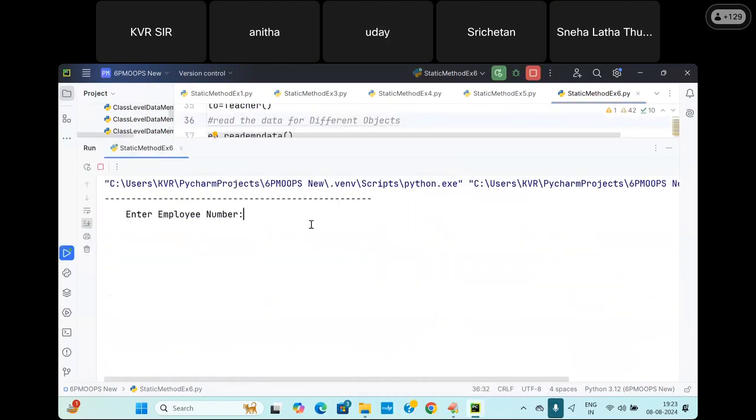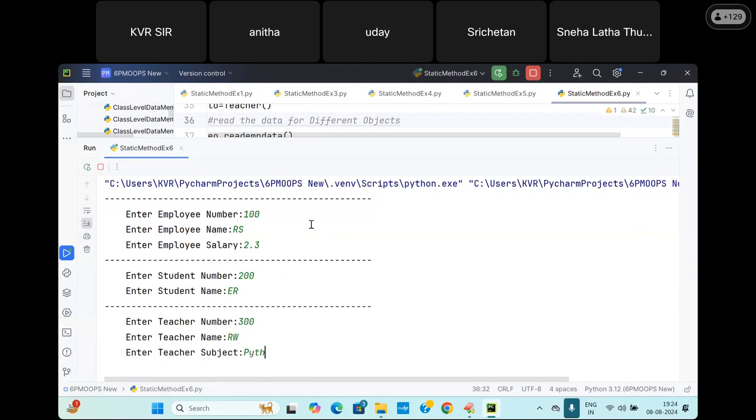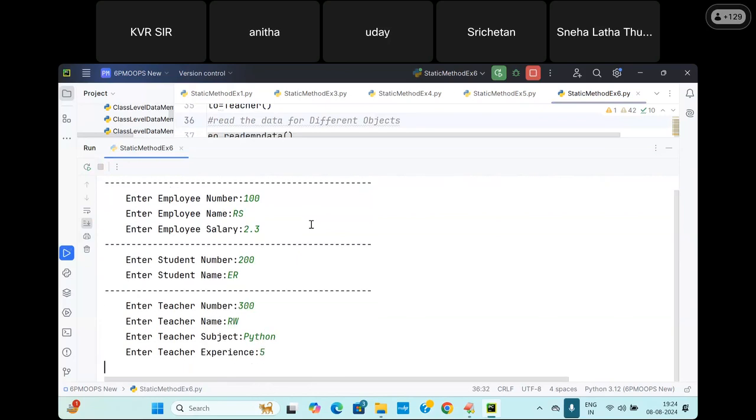See that now. Enter the data. 100, Rs, 2.3. 200, say something like ER. Number 300, say something like RW. Subject is Python and say here 5. Error.